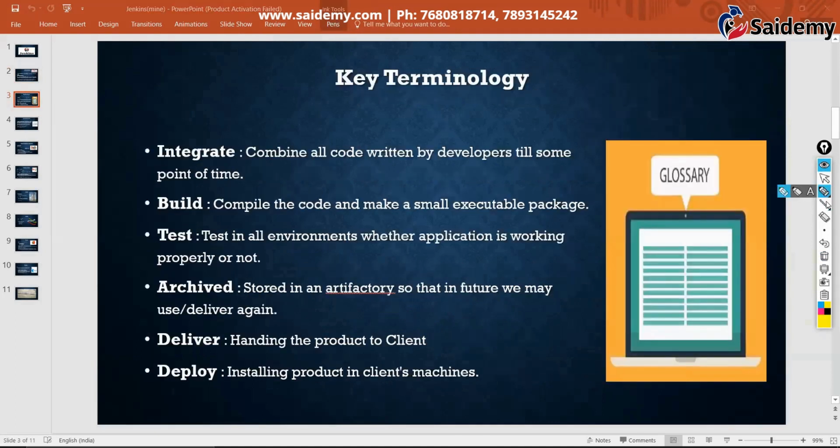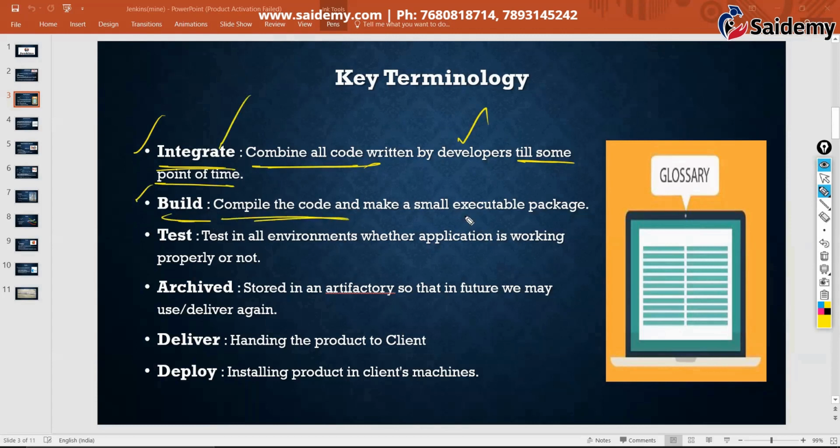There are some important words that you must know, because these words we use again and again. Integrate: combine all code written by developers at a particular point of time. That's what we call integrate. That happens in GitHub. Build: compile that code and make a small executable package, any installable application, converting entire source code into an installable application. That we call build.